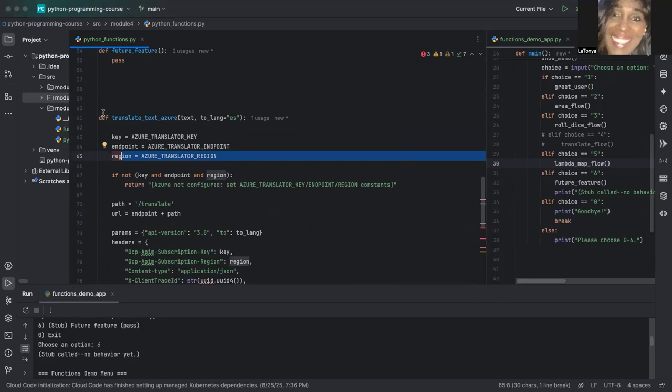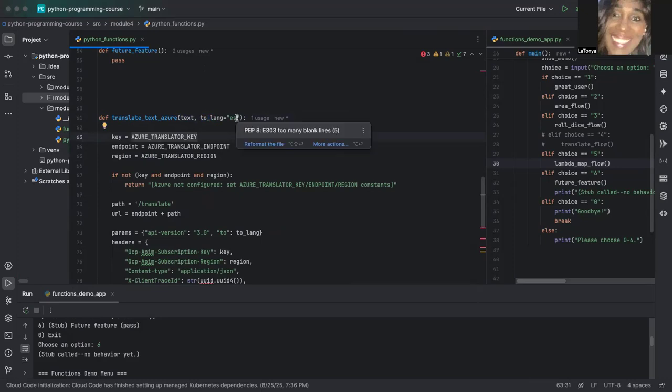Here I'm declaring a function, translate text Azure. The text will be the source text that I want translated into a different language. Here I am using a default parameter, and this default parameter will always have to go after any parameter that is not a default parameter, so I couldn't reverse these in that order. My default parameter is toLang, and I'm assigning Spanish to it at this current time.